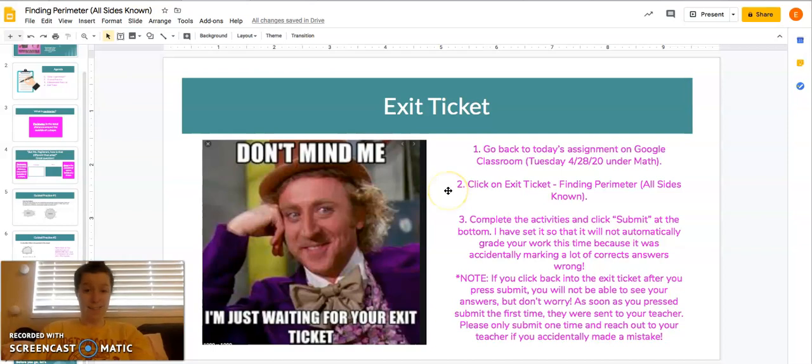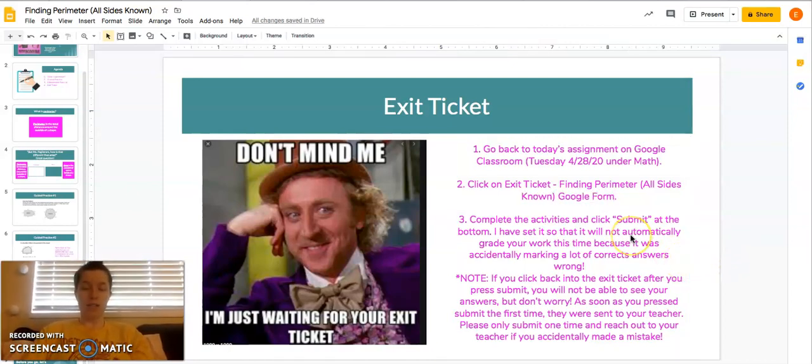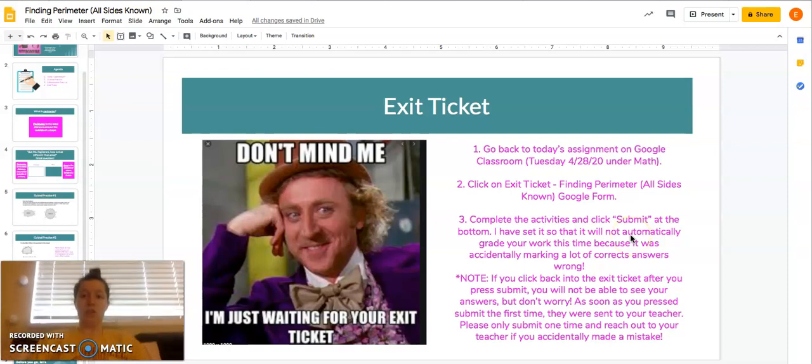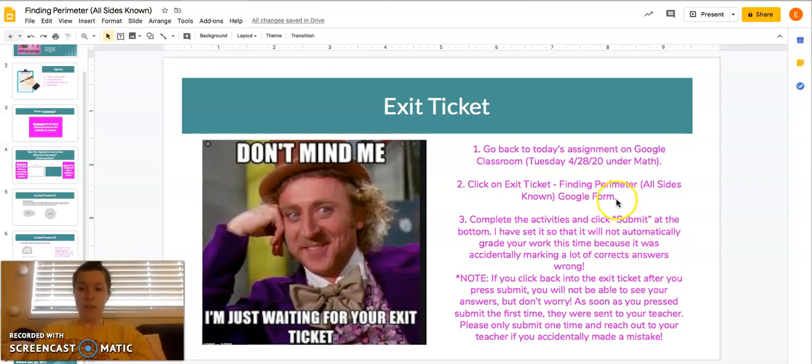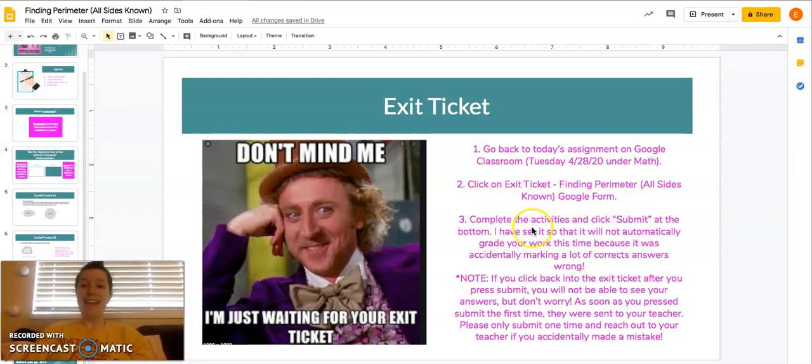Now for your exit ticket, you're going to again go back to today's assignment on Google Classroom. This is after you do your independent practice. Click on exit ticket, finding perimeter all sides known, and this is a Google form. Okay, it's a little bit different than the Google Doc, but it's something that you've done before. You did it last week. You're going to complete the activities on the page, and you're going to click submit at the bottom.